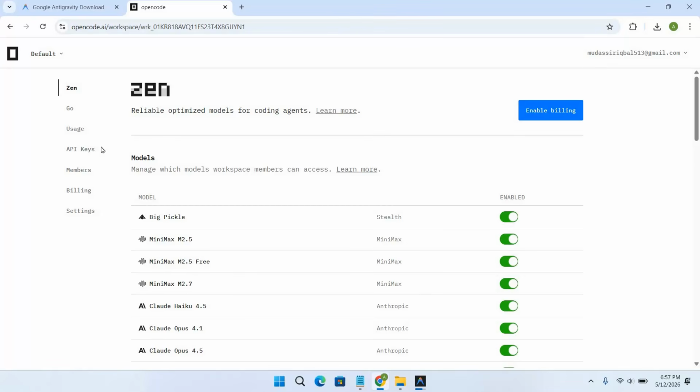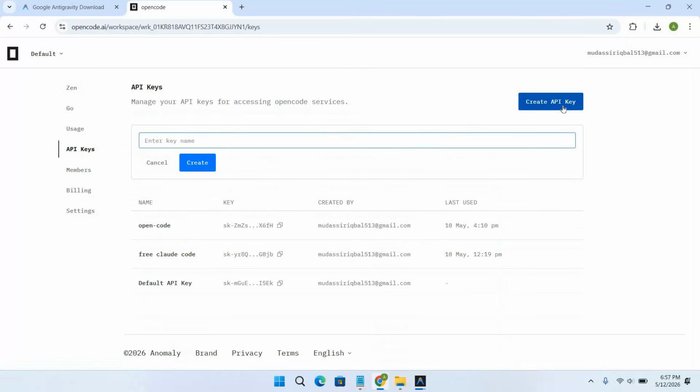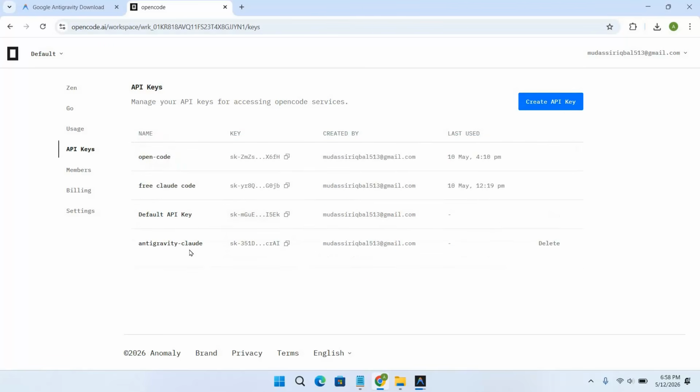Now I'll create an API key. For that I will click on API keys and here I will create a new API key. I'll name this Antigravity Cloud and click create. So it has created the API key. We will use this later. Now I will install Claude Code.